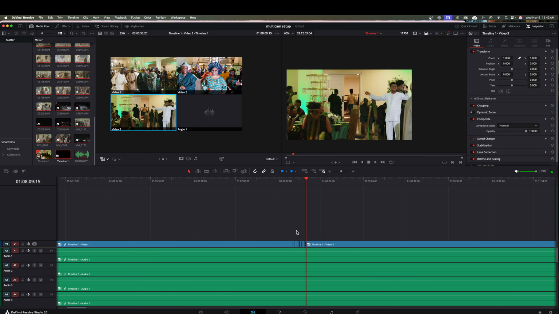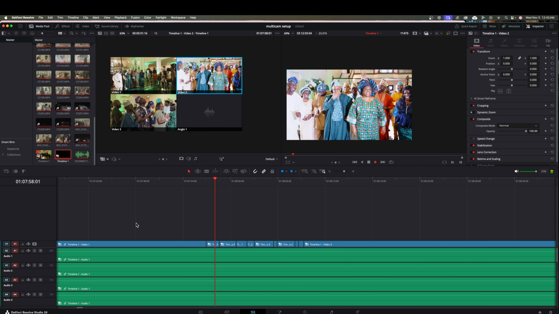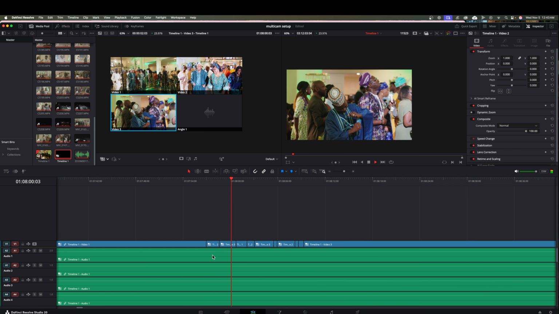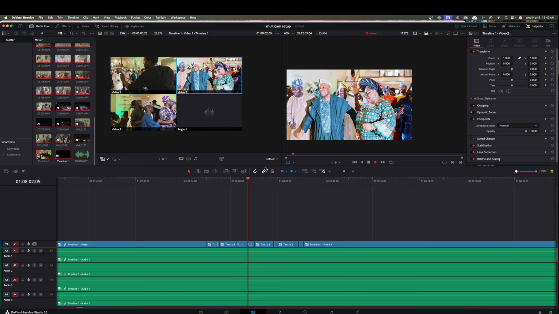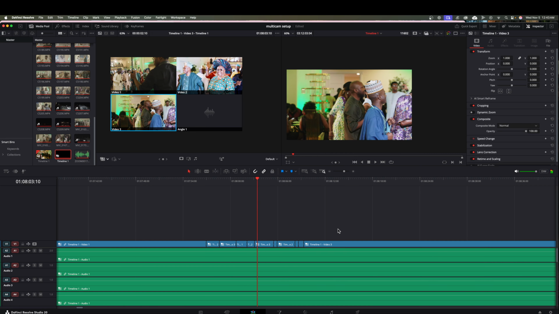So let's go straight up and look at our timeline cuts and see if we have what we did. And you can see right here, it switches to the different cameras. All right, that's how I do it.